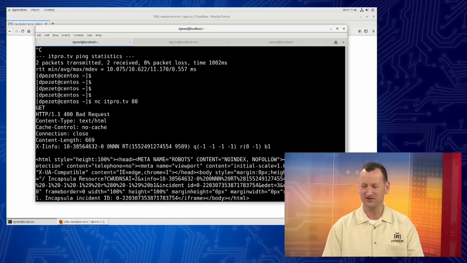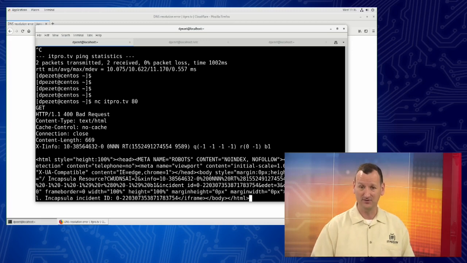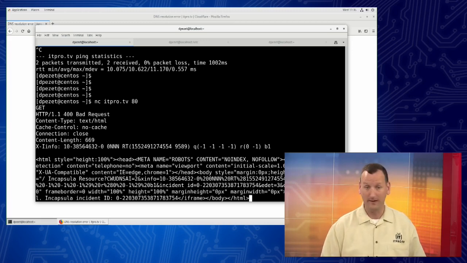Well, this is an unsecure connection. So when you connect to our server, it just redirects you to the secure one. So that's what I'm seeing here. But I'm actually able to talk to the HTTP process on that server. So I know I'm not being blocked by a firewall. I'm able to communicate. So I might have a problem with my web browser.